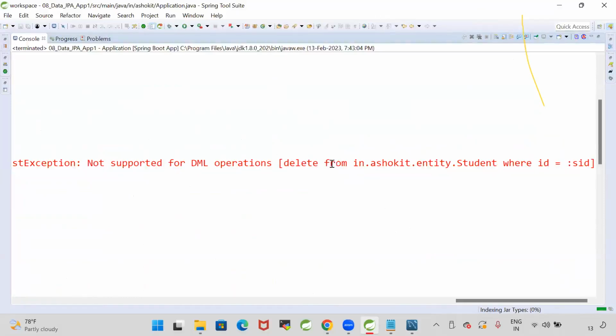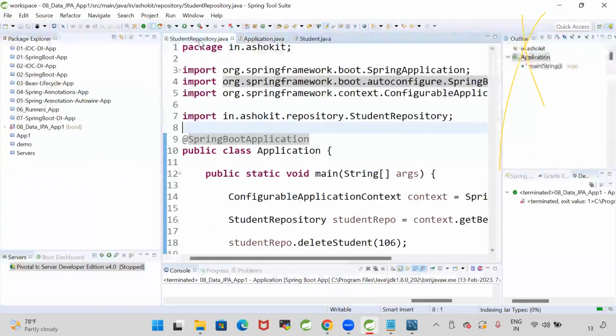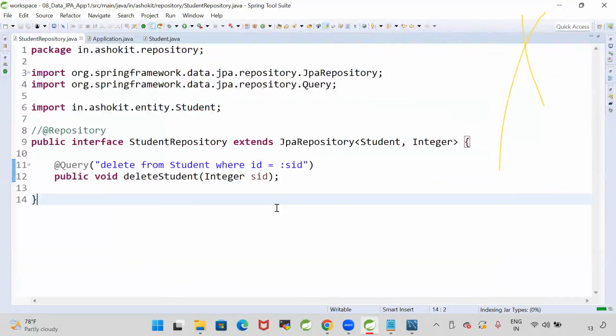Delete from Student where ID is equal to SID. It is not executed. It is not executed. So can you guys tell me why it is not executed? What is the reason behind that? Can you guys guess why it is not executed and what is the reason for that? Can you guys check it? Why is it not executed? What is the reason behind that? Anybody? I gave this task.